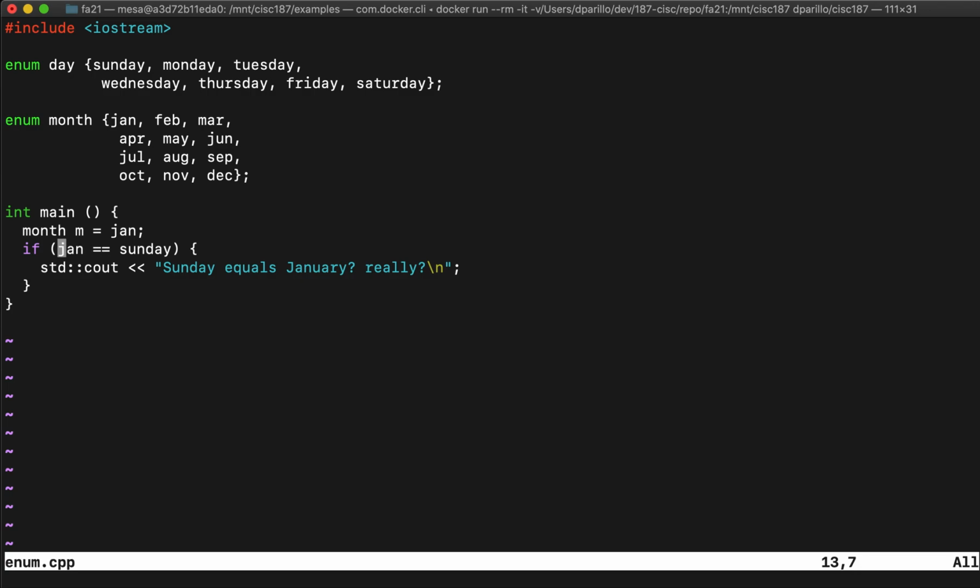It doesn't really matter if I used M or January here. I initialized M to be equal to January. It's exactly the same thing. This is one of the insidious things about unscoped enums, and it's the primary reason why scoped enums were introduced into C++: to avoid these kinds of problems, to get these enums, frankly, out of the global namespace.